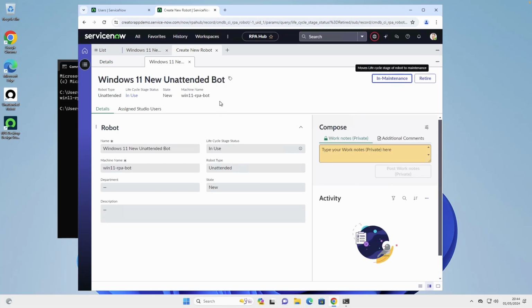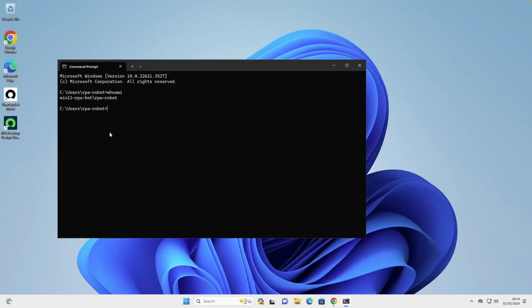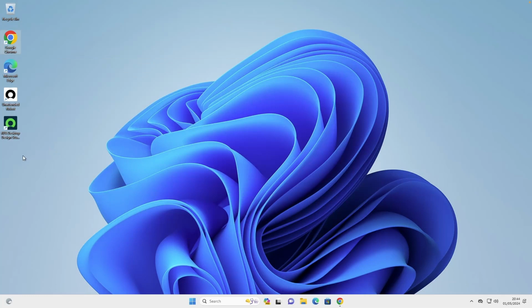So the next step is we're now going to go back to our machine and we're going to set up the actual bot so that it logs in and then creates that link between the unattended bot agent and the ServiceNow system. So we're going to do that next. So let's minimize that. We don't need that open anymore. So what we're going to do first, we need to run the unattended bot.